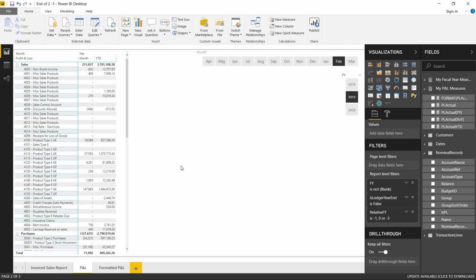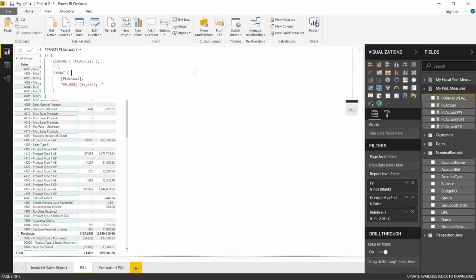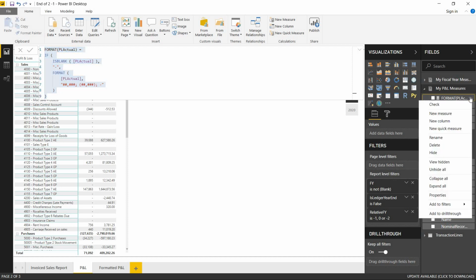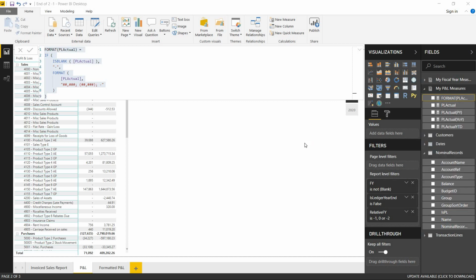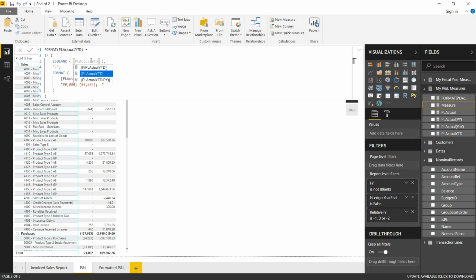And we'll do the same for year to date. But a very simple way to do it will be to copy and paste this measure. So we'll call this format PL actual year to date. And everywhere where we see PL actual, we'll just replace that with PL actual year to date, and commit.